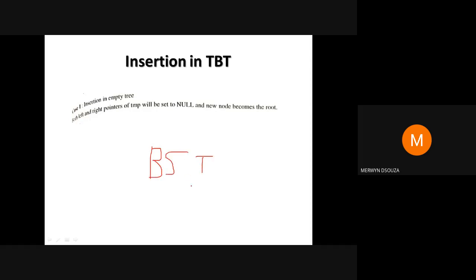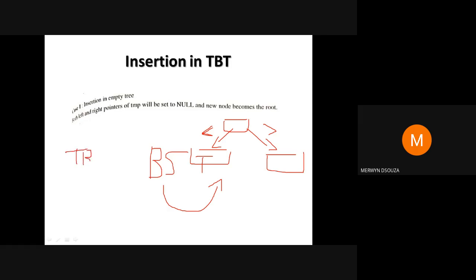As you know, in a binary search tree, given a root node, all the values which are less than the root are put on the left side, and all the values which are greater than the root are put on the right side. So they have created a threaded binary tree using the binary search tree concept, while inserting the nodes.